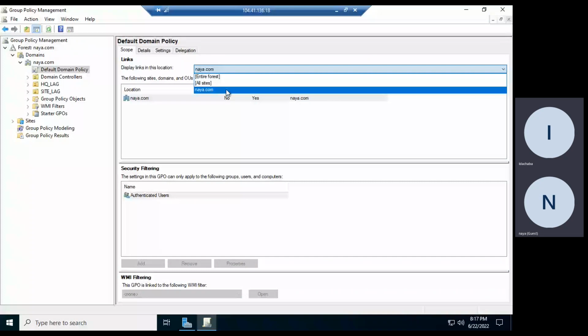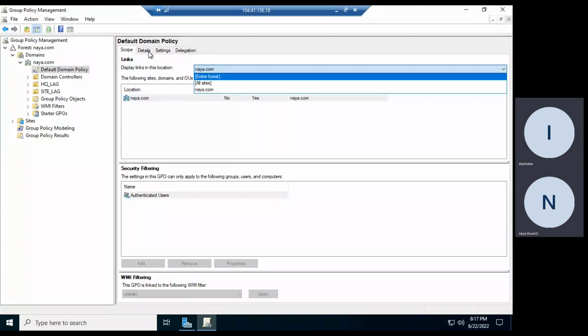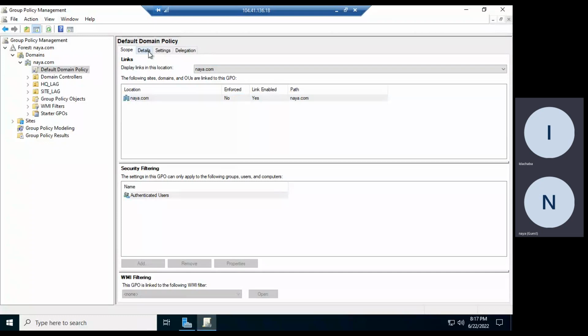You understand what your forest is already? Yes, sir. Because your forest has all the domains inside. Do you understand the idea? So go to details. You are in scope now. Go to details, check settings, check delegations. Click on details.